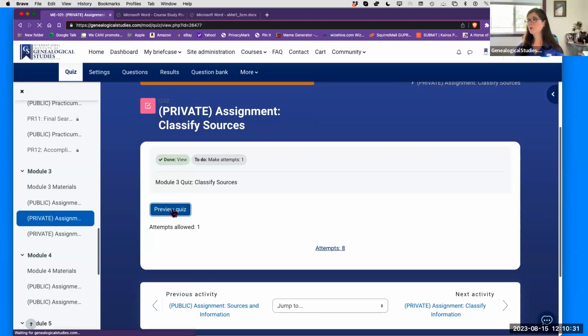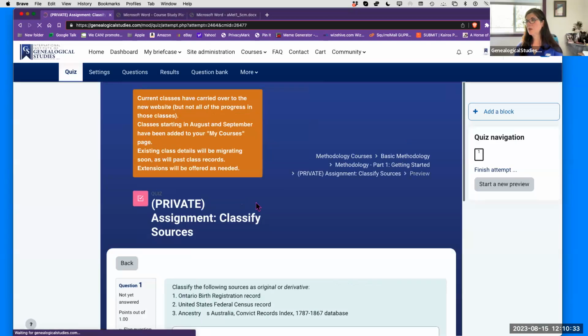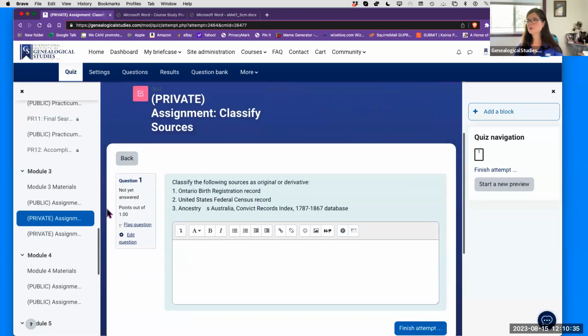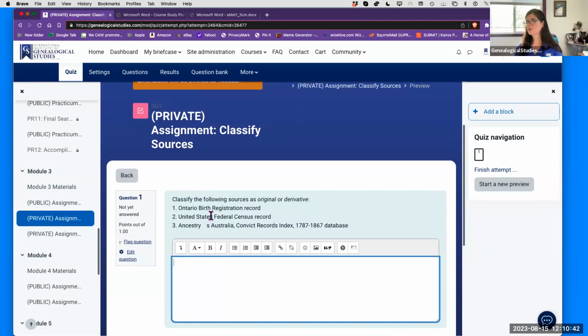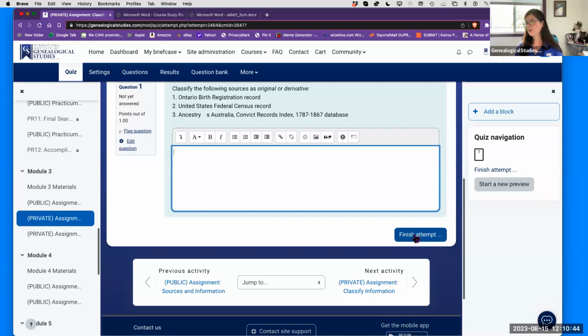And when you go in, you'll be able to see what the assignment is. You're seeing mine in admin mode. And then you can answer here based on the question that you see here. And then you finish attempt. And when you finish attempt, when they're private, they only give you 1 chance. So make sure it's what you want it to say before you click finish attempt.